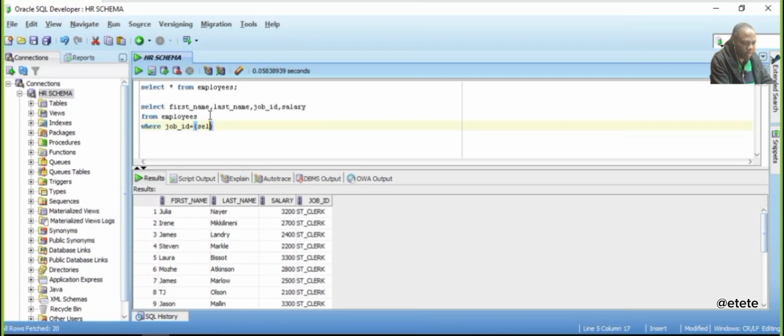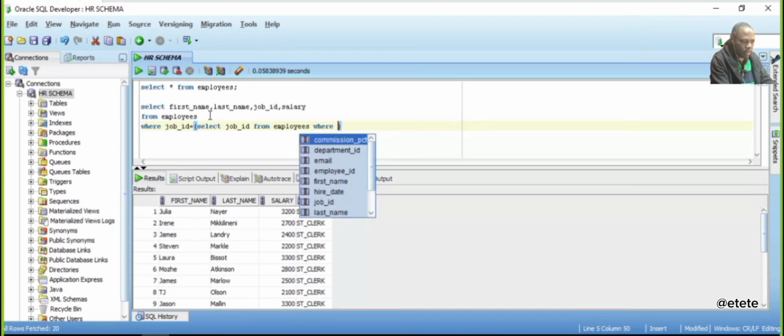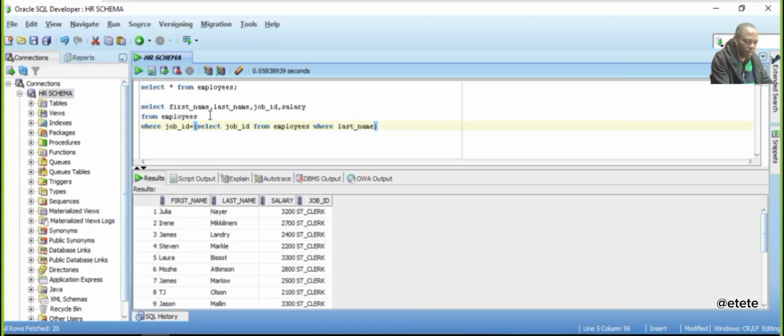So this will just be select job_ID from employees where last name, I think Abel was last name, where last name equals, then I'll put this in parentheses, in single quote, Abel. So this one is saying select job ID from employees where last name equals Abel.